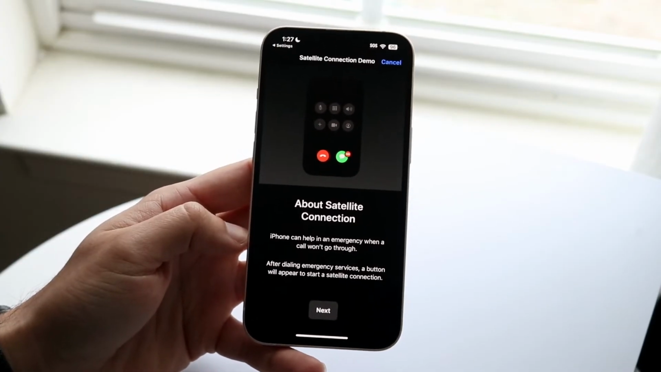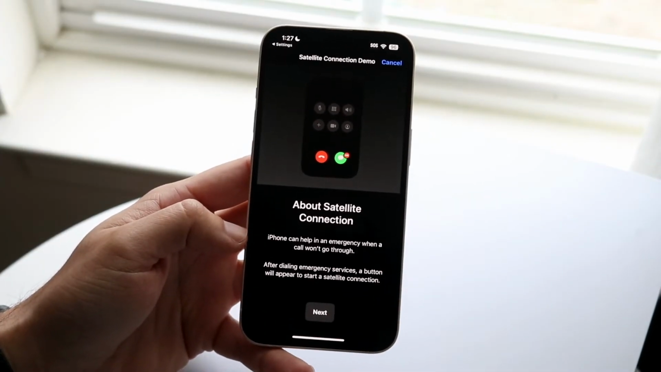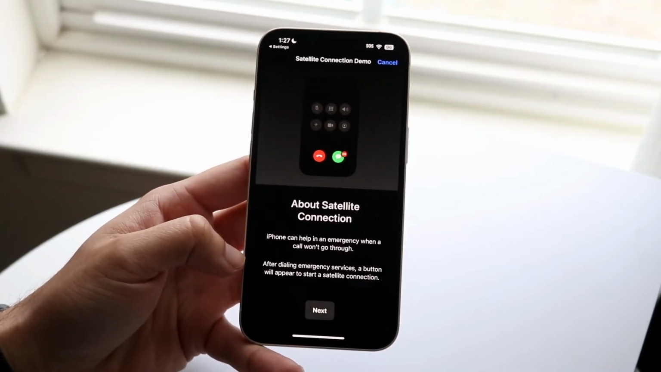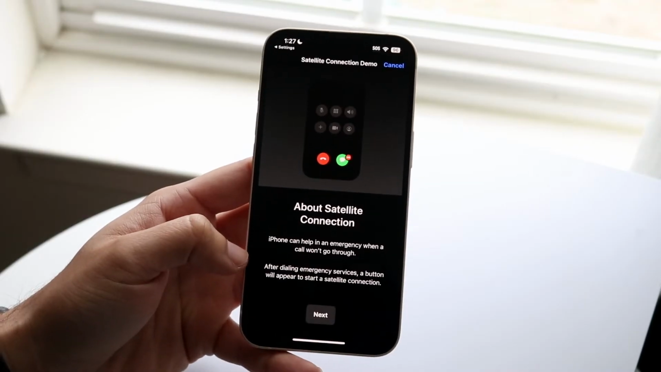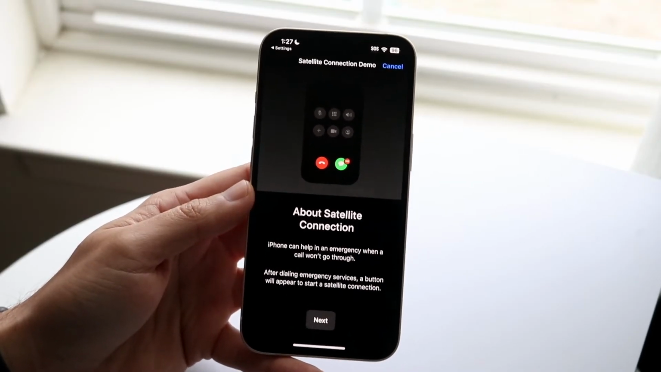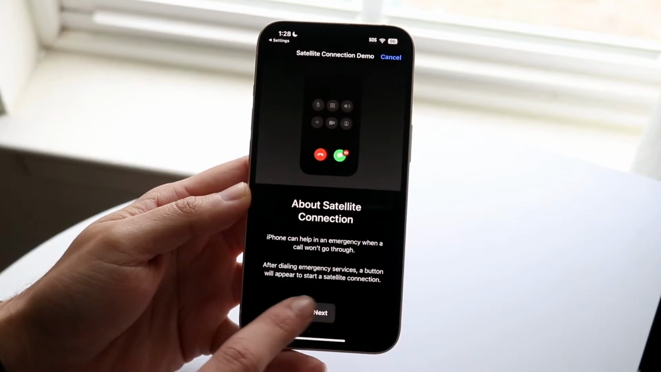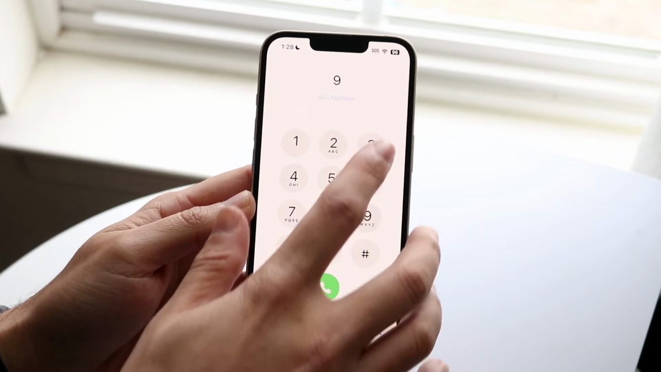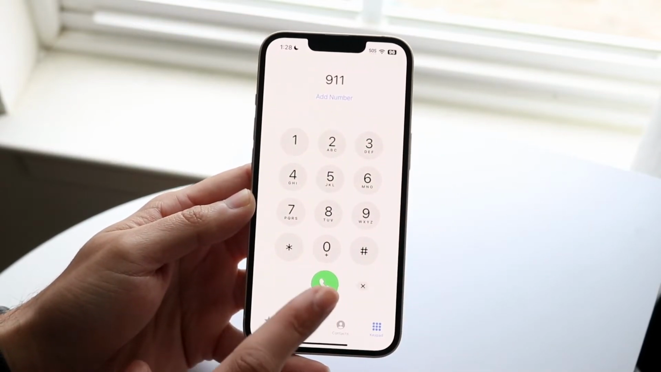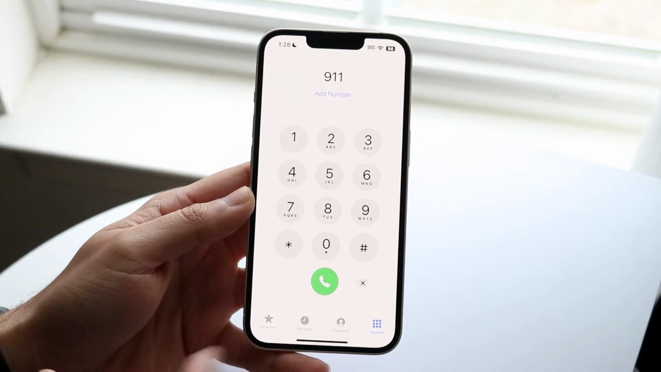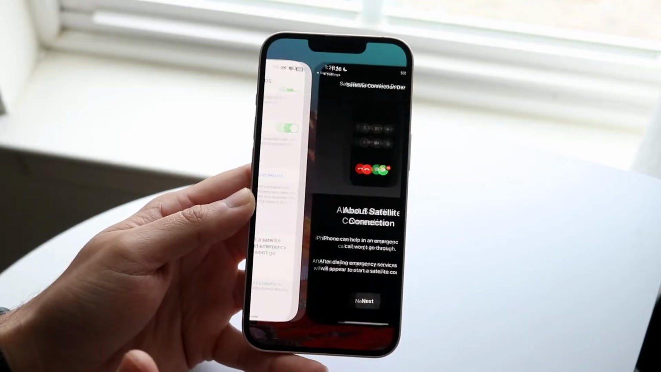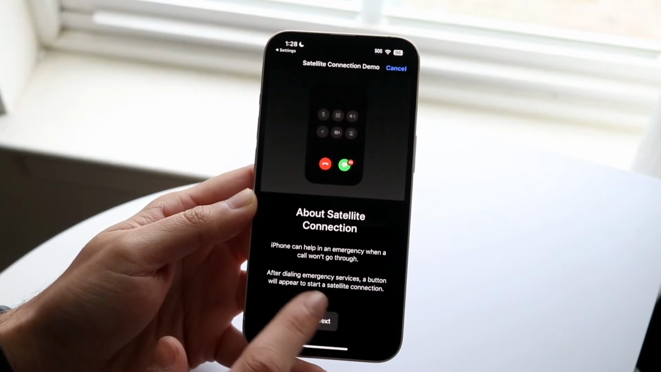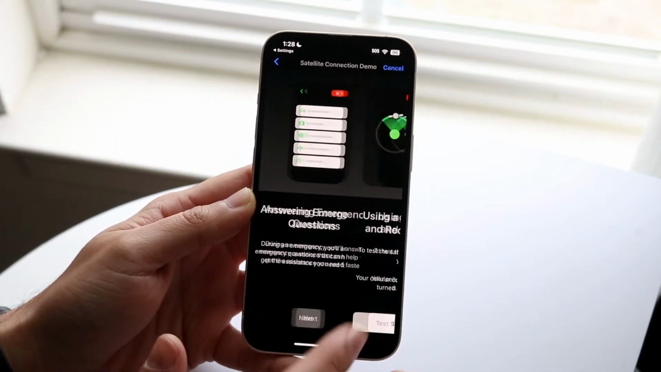Now it tells us exactly what it is about with satellite connection demo, and this specific demo is not going to actually connect to emergency services, but it's going to give you a little option. Now it says, after dialing emergency services, aka when you actually dial an emergency phone number, a button will appear to start a satellite connection. So if you make your way over to your cell phone connection here and start typing an emergency phone number, if for some reason it doesn't connect through, you'll have a little option just like here. If you click on try demo, you'll have a little option that will allow you to connect to emergency services. Now clicking next here, it'll just answer a few emergency questions.